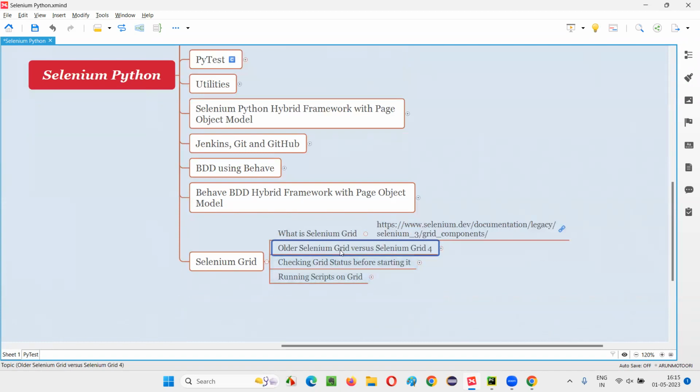Okay, there is the older version of Selenium Grid and the latest version of Selenium Grid. Selenium Grid 4 is the latest, as of when I'm recording this session. But what is the difference from the older Selenium Grid? Earlier, whatever the Selenium Grid used to be, how is it different from the latest one we are going to use now? I'm going to show you.